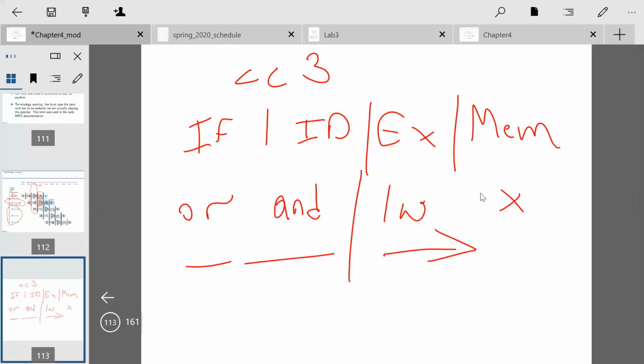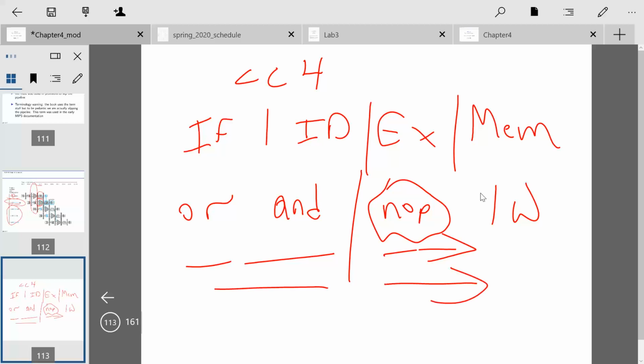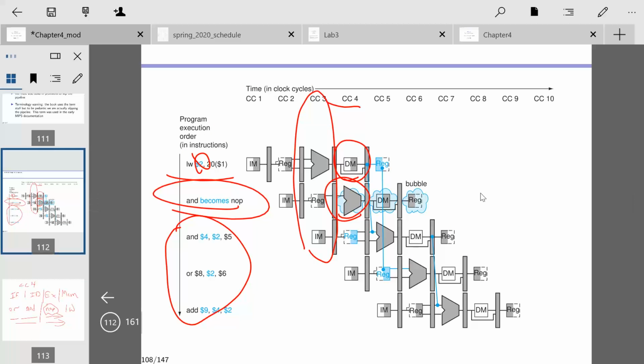So in cycle 4, I'm going to change this to cycle 4, we're going to see that the load word has now progressed to the mem stage, and then you can draw a bubble or a no op, whatever you want, in that particular cycle. So what we've done is we've held the front end of the pipeline and we've let the back end go forward. That's the scenario we see here.